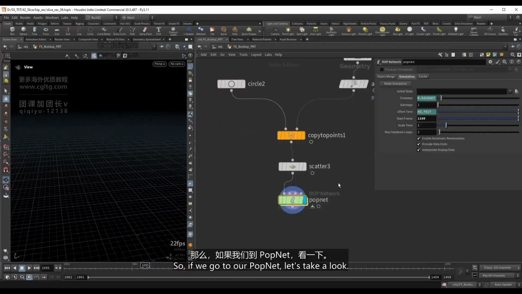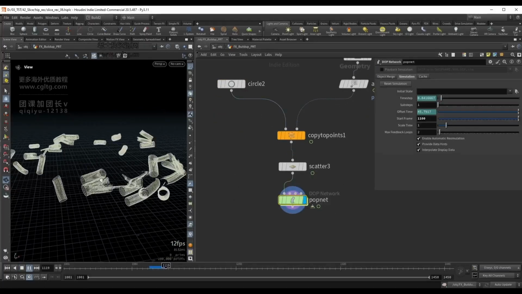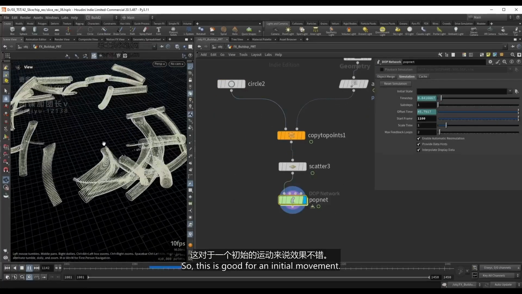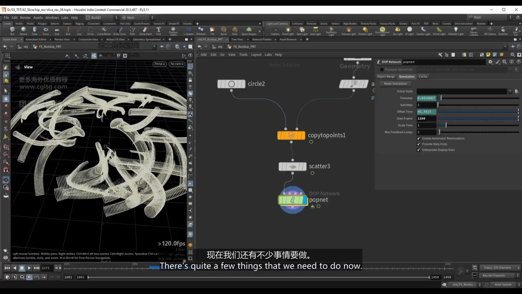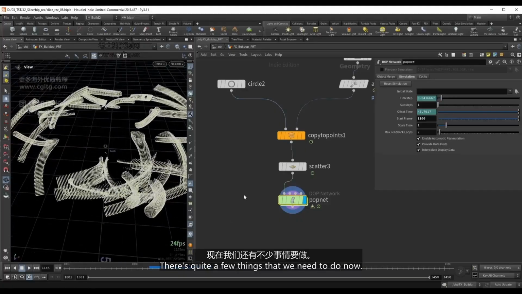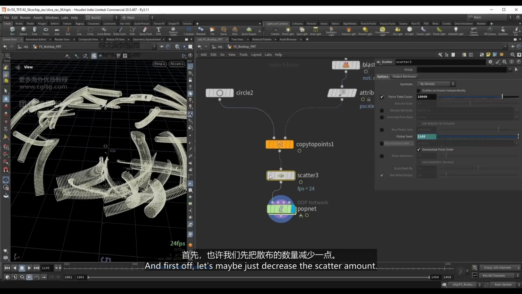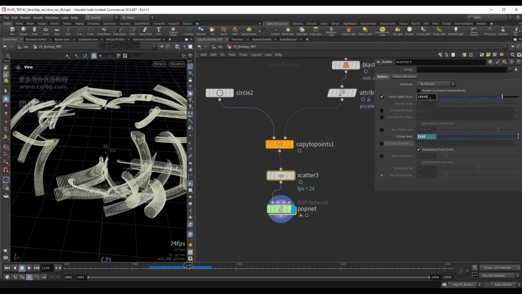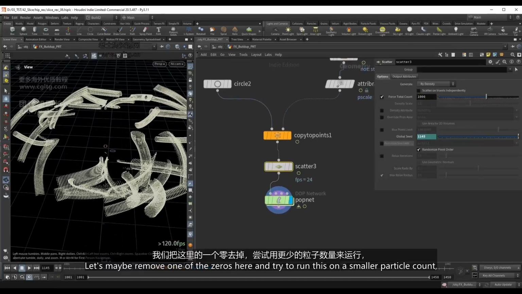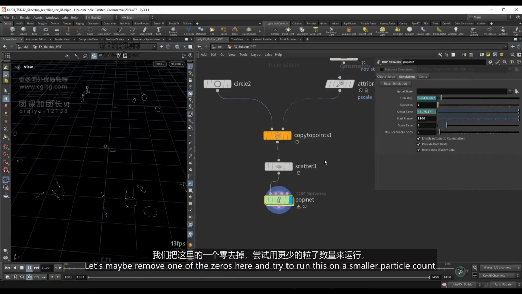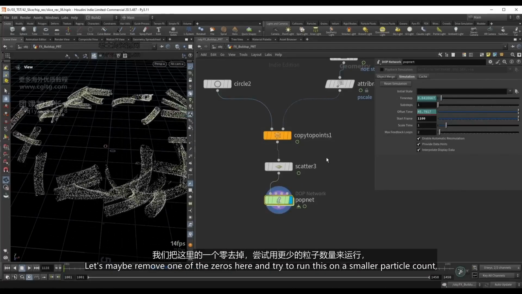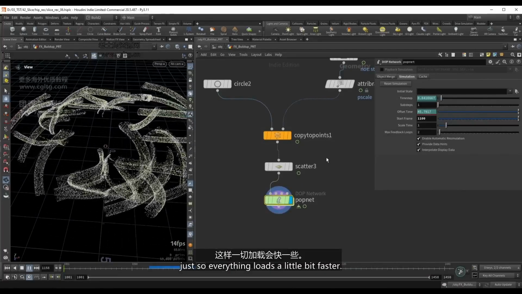So if we go to our popnet, let's take a look. This is good for an initial movement. There's quite a few things that we need to do now. First off, let's maybe just decrease the scatter amount. Let's maybe remove one of the zeros here and try to run this on a smaller particle count, just so everything loads a little bit faster.